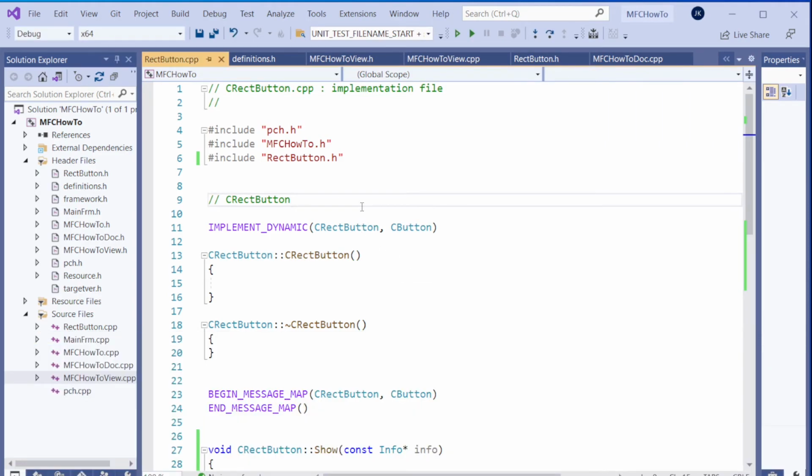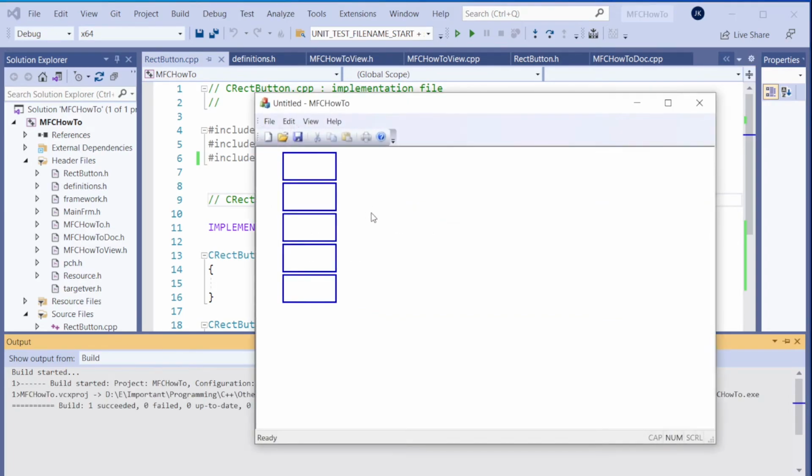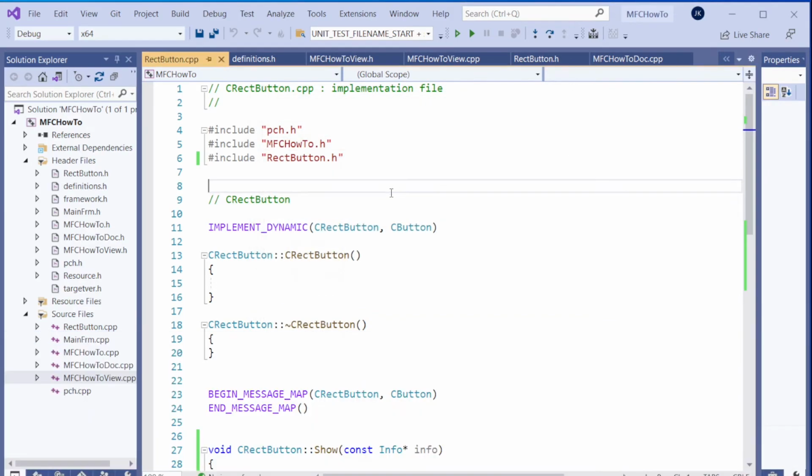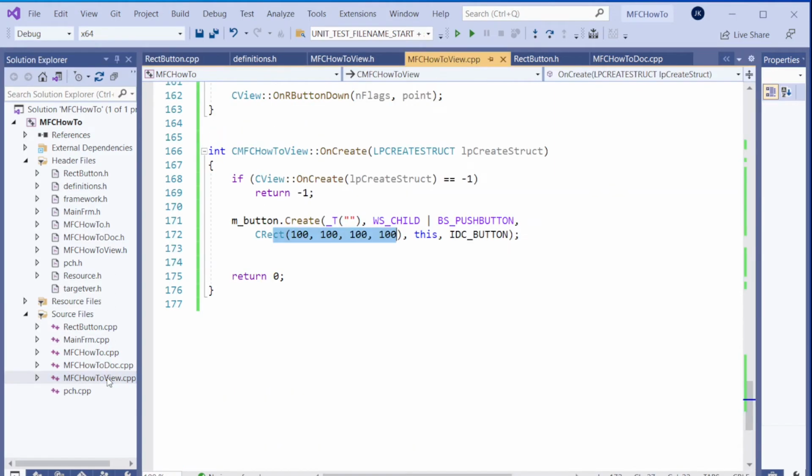So Control F5, if we run this, we will see nothing now, because by default the button is hidden. We need to tell it to show that button. Actually, I could show this button here straight away, just to show that this works. Let's put 200 here. Let's see if this works.